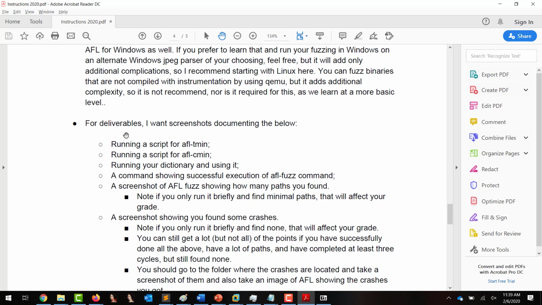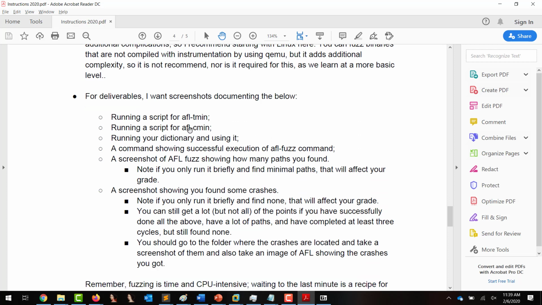So what do I want from you for all of this? I need to see screenshots of running tmin, running cmin, running your dictionary and using it. It's fine if you want to use the dictionary script that's online. You can also create your own, or there could be alternative ways of generating a dictionary. If you're somebody who wants to get really into this and explore other possibilities, don't feel that you need to limit yourself to this. You can interpret that however you like.